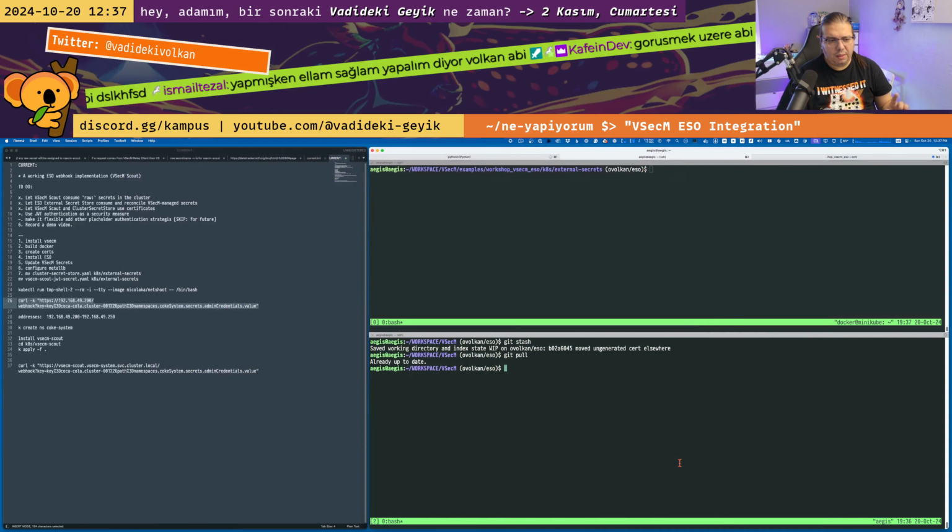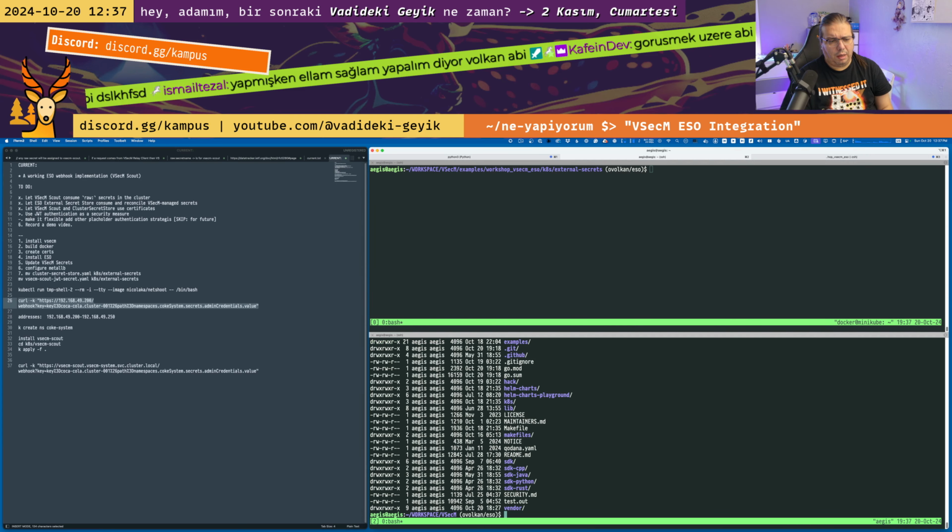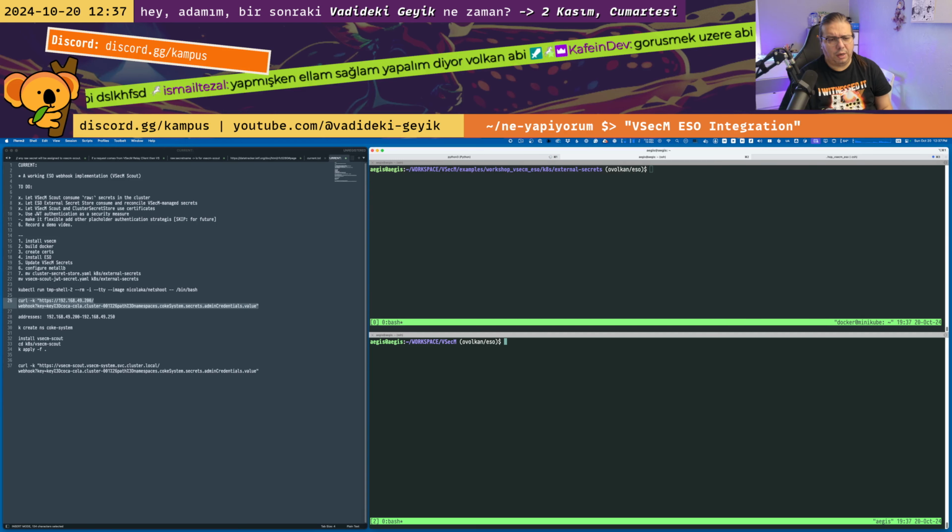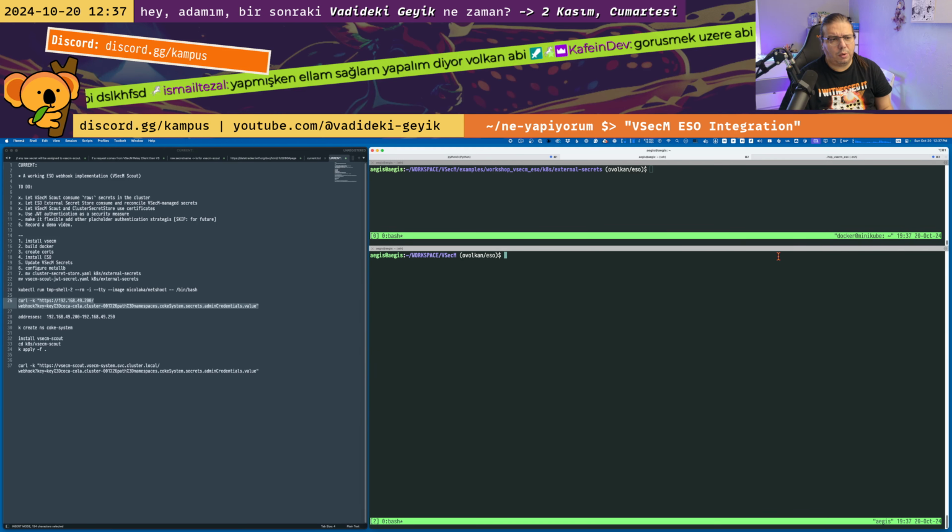So that said, let me start to go through what I'm going to do. I have my VMware Secrets Manager's repository here, the entire source code. I need to build it from source because the vSecM Scout binary has not been pushed to Docker Hub yet. This is pretty new, but it will be part of a VMware Secrets Manager component later down the line.